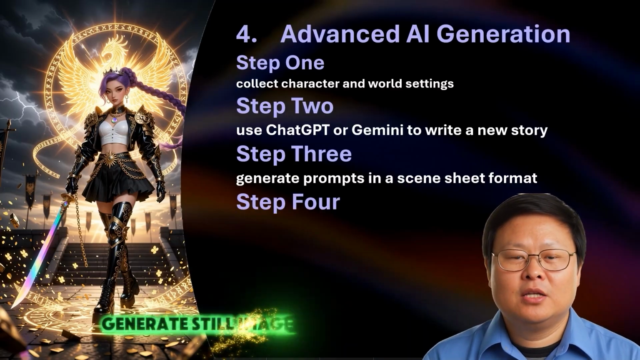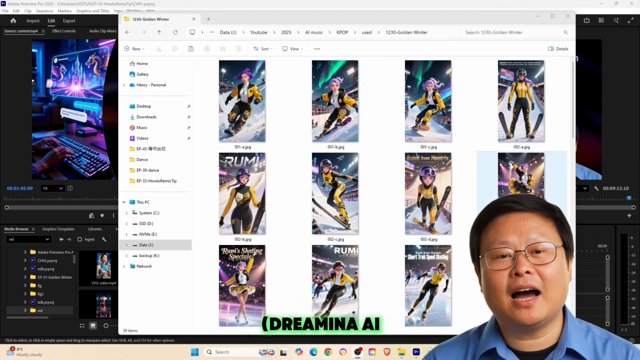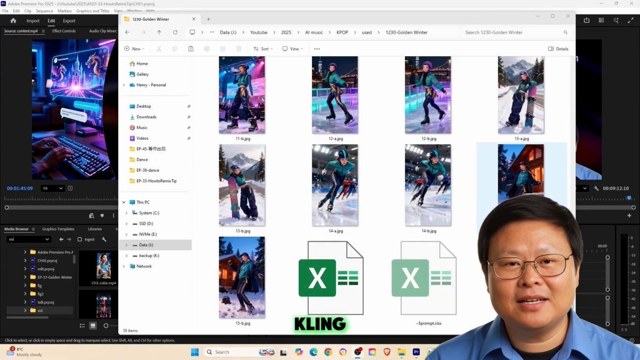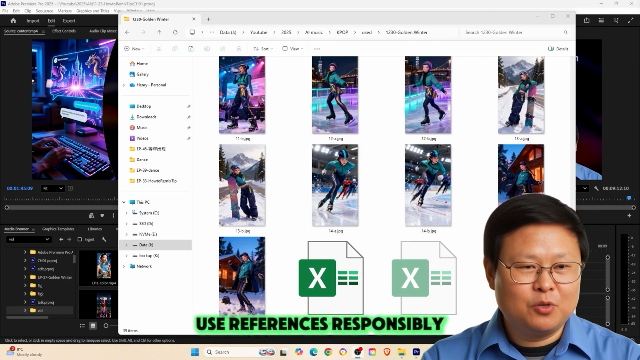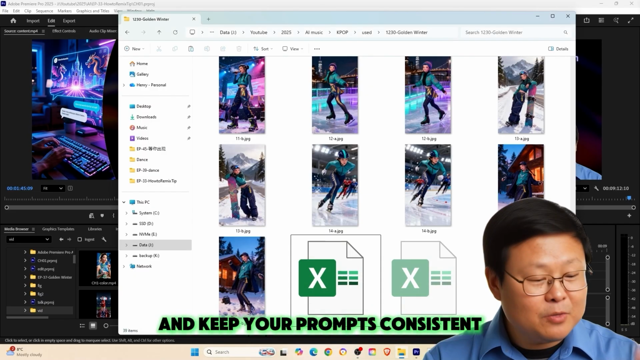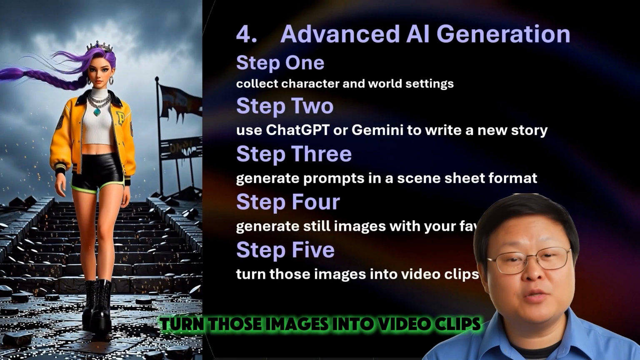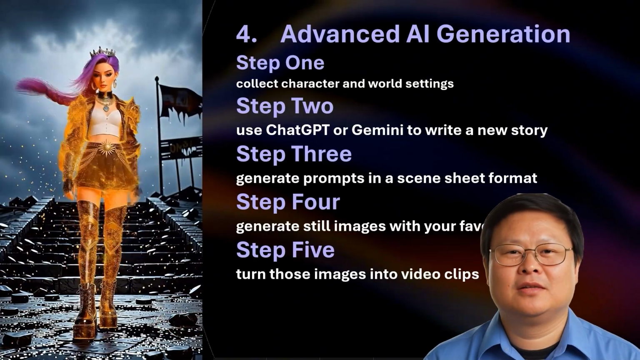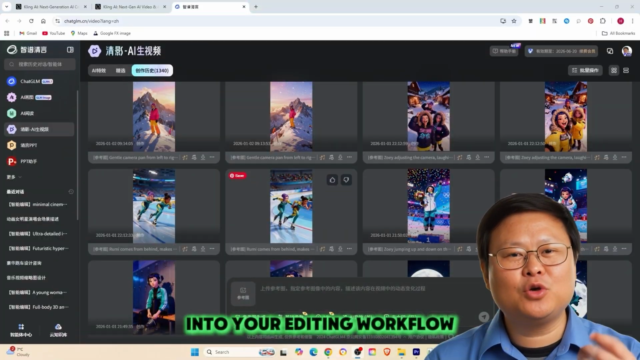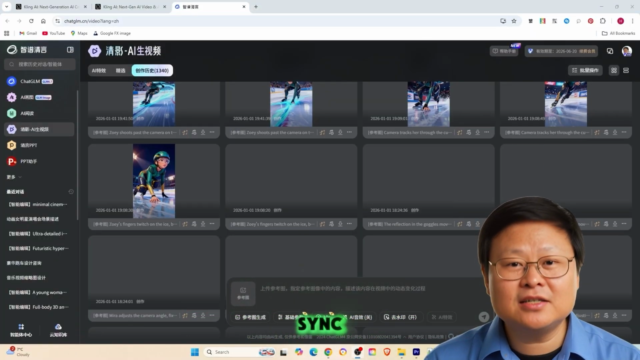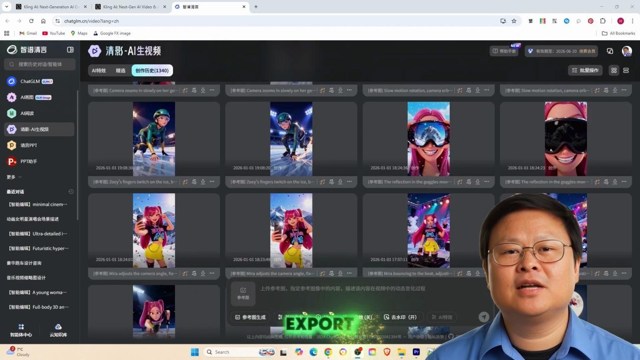Step 4. Generate still images with your favorite tool, Gemini AI, Midjourney, Kling, and so on. If you want character consistency, use references responsibly and keep your prompts consistent. Step 5. Turn those images into video clips. Use a video generator tool, then bring everything back into your editing workflow. Sync, markers, heartbeat motion, captions, export.